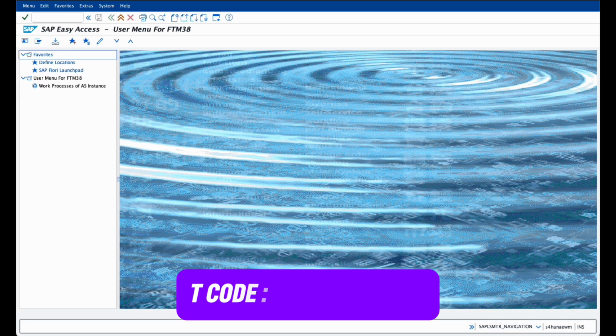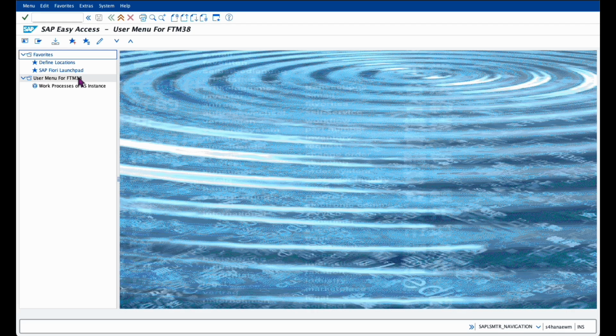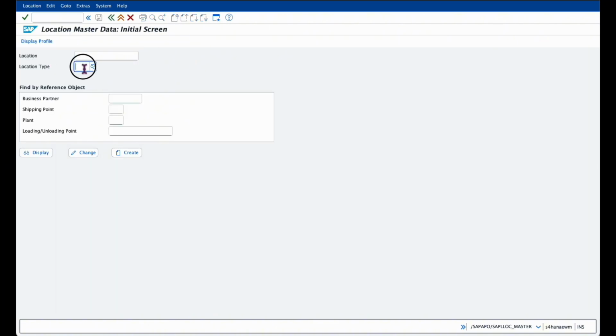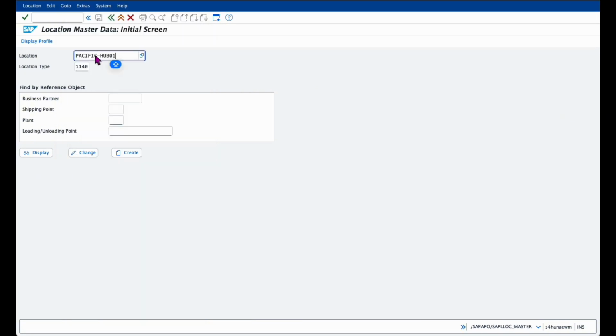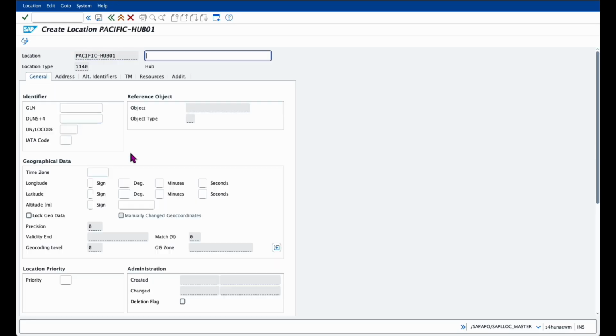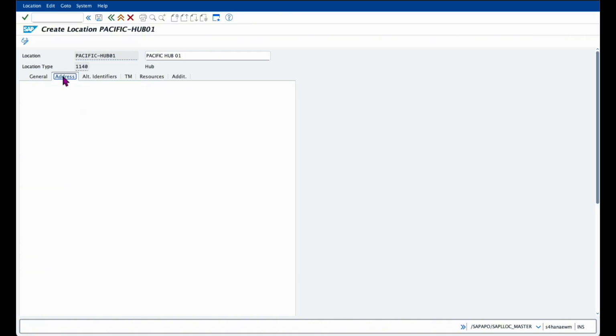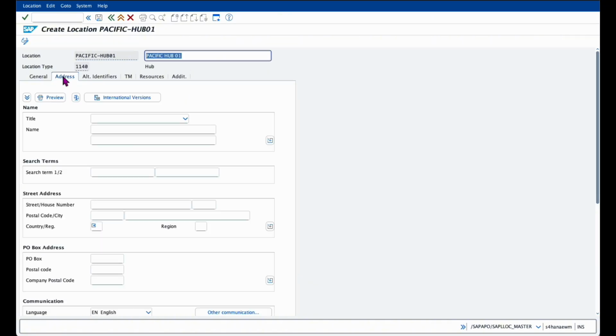Next, we are going to create the location for our hub. Let's go back to the transaction Define Locations. In the location type field, we can see the different types of location that can be created, including plants, business partners, and others. In this case, we will select hub, enter the location name, and then create. Then add a description, and next go to the address tab and enter the address data provided in the exercise.